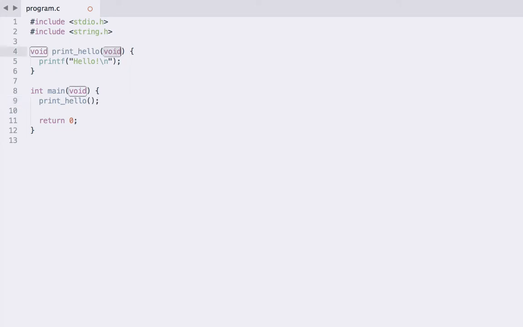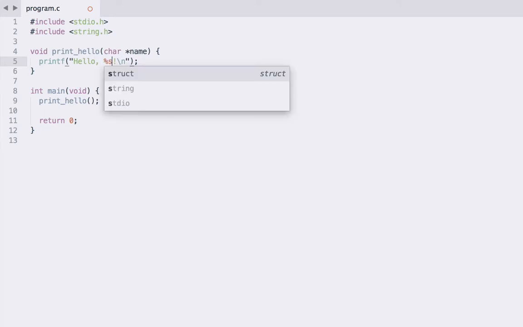So in this case, let's accept a char pointer called name, and then we can print hello and then the person's name. So we can say hello %s, and then we can just put in name. So we've now modified our function to take a char pointer parameter, and we use that parameter to output hello to that name. So we better change our function call down here.